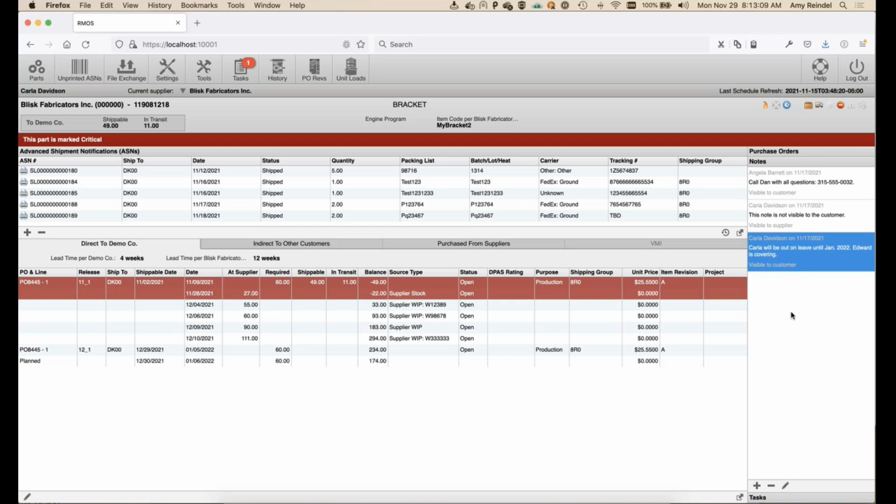So those are your notes. Again, they are specific to the part and they are just on the part screen. So if you want to read notes, you come to the part screen and you can pull up the notes. The next piece is tasks.